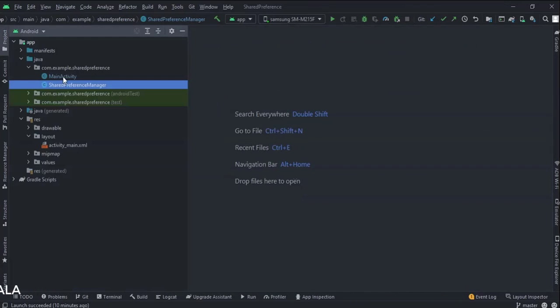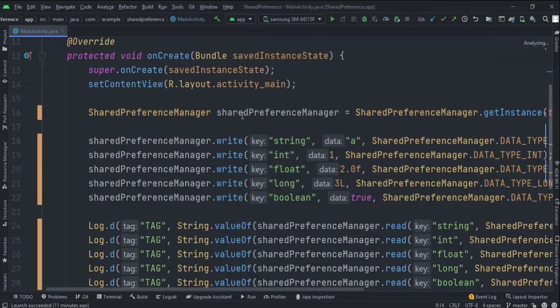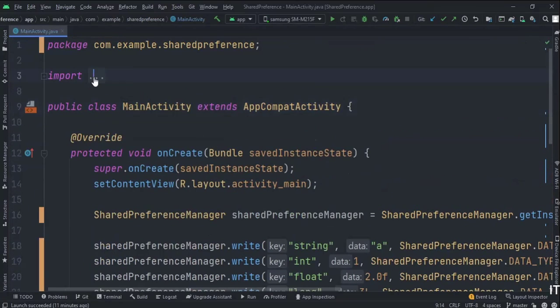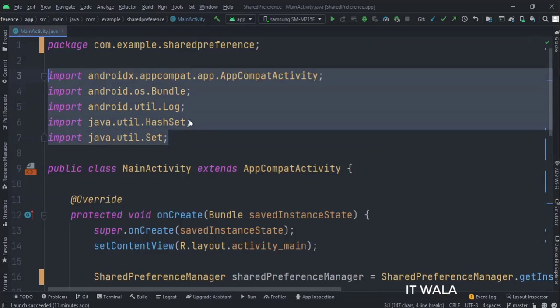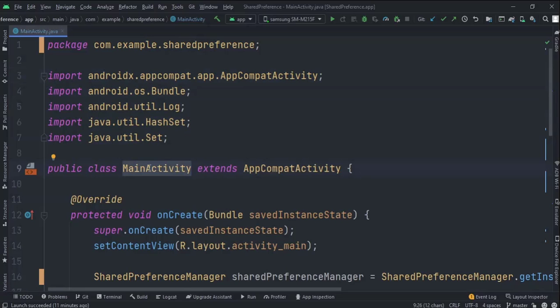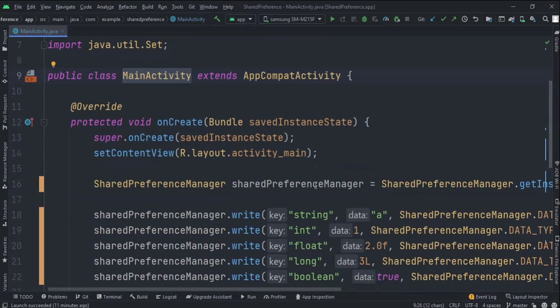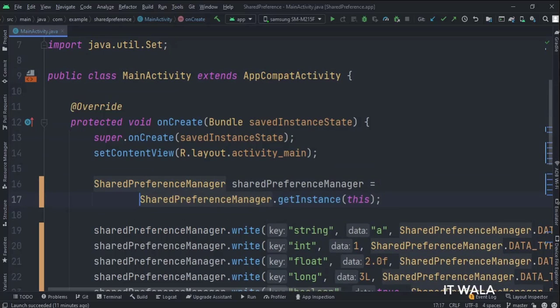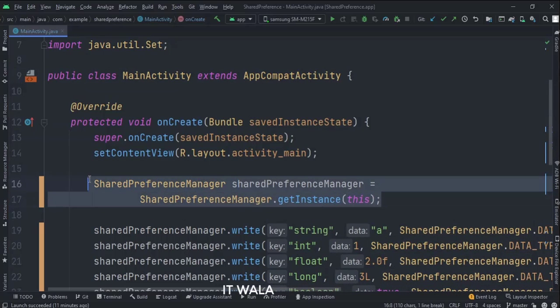Let's see the main activity now. These are the imports. This is the main activity. In the onCreate function, first we create the object of the shared preference manager class.